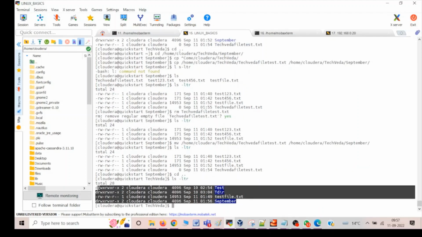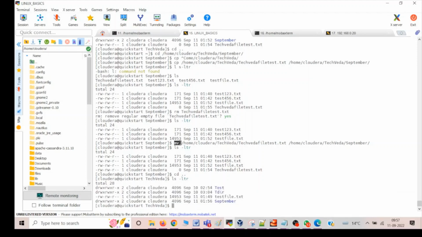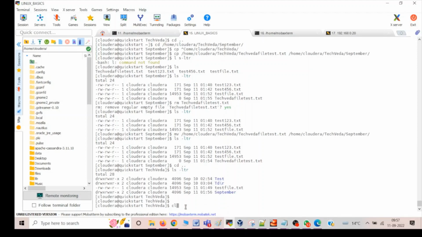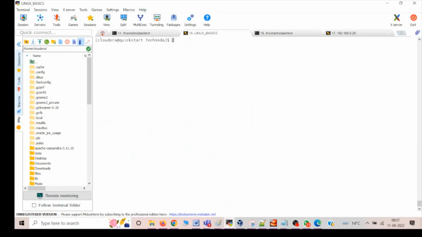So there's a difference between the move command and the copy command. Copy means you are just copying. The original file will still be available in the source, and you are only copying the file from the TechVeda folder or any folder to the destination. Whereas when you give the move command, you are moving the file from the existing folder to another folder, the destination which you are specifying. So that's the difference between move and copy. So these are the basic commands.